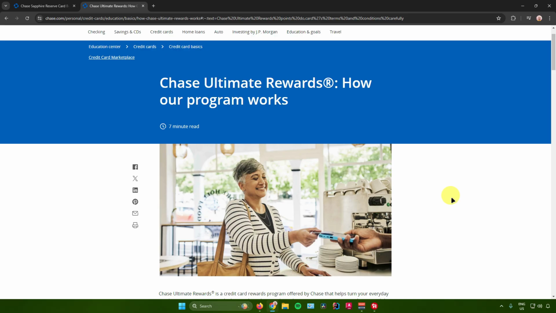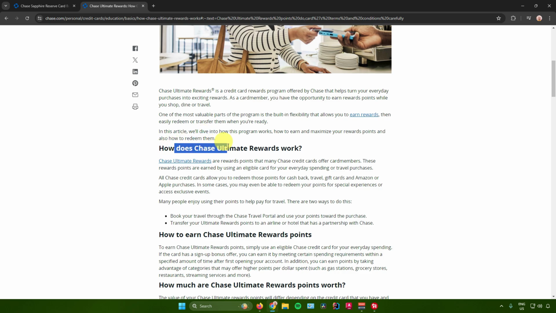So yeah, without further ado, let us begin. When I go to their website, which is just chase.com, I'll be redirected here in a forum, and where it talks about the Chase Ultimate Rewards and how their program works. So how does Chase Ultimate Rewards work? Chase Ultimate Rewards are reward points that many Chase credit cards offer card members.